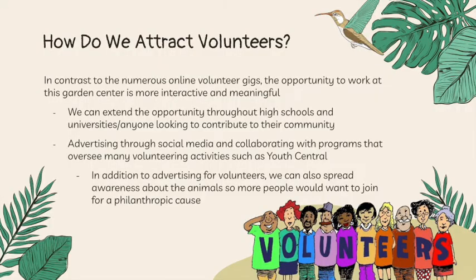Because of COVID-19, there has been an influx of odd online volunteering gigs. However, the opportunity to work at this garden center is more interactive and meaningful to those who search for a program they can commit themselves to.